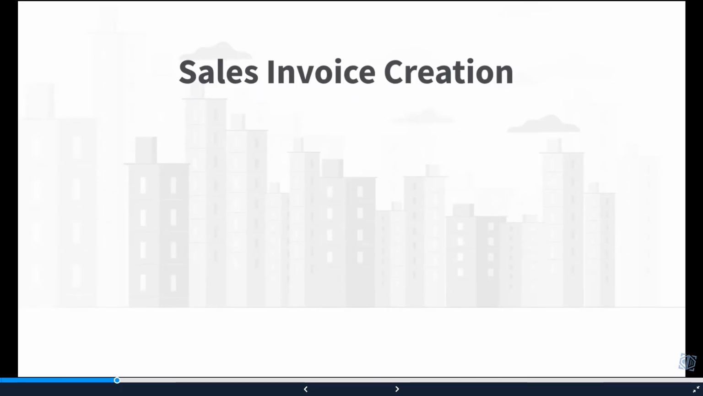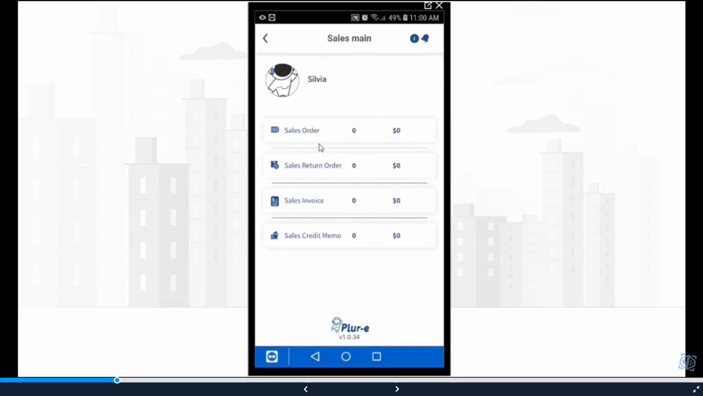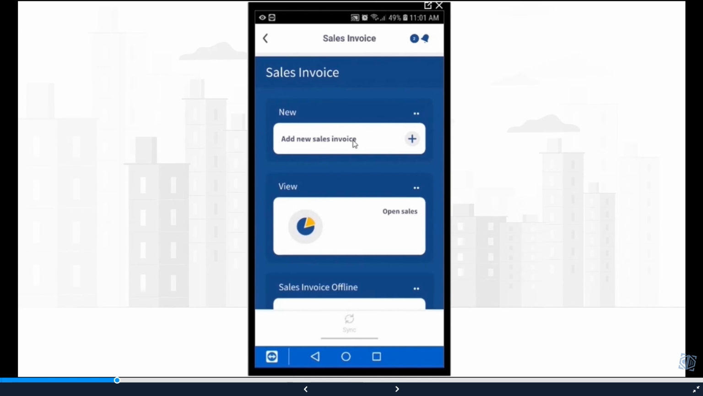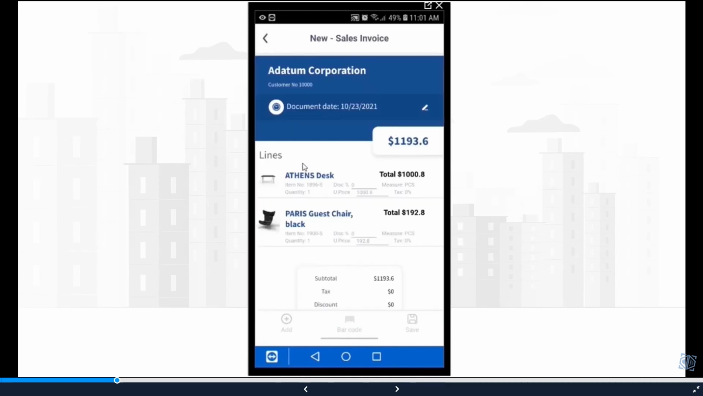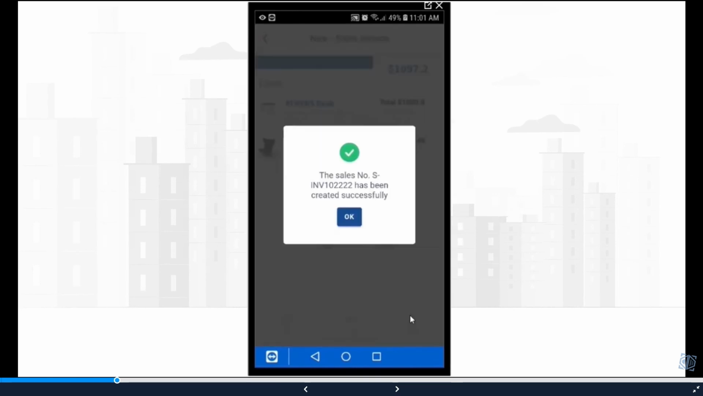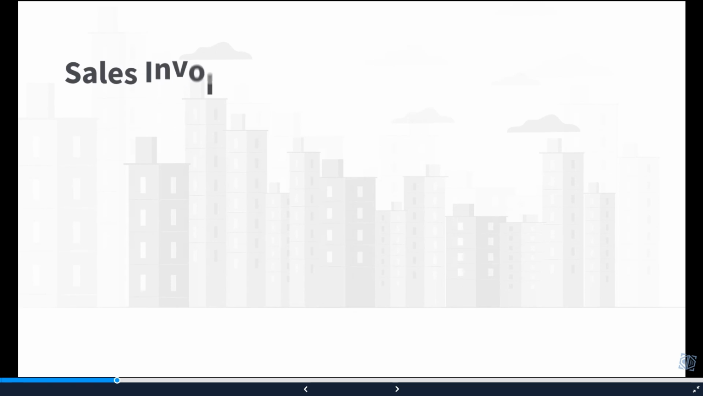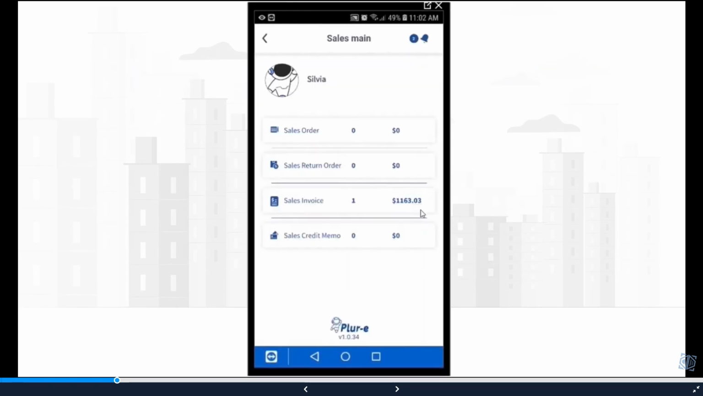Invoices are a great tool when you want to deliver and collect payments right from Plur-e mobile. The process is similar to a sales order, but you need to go to the Sales module and initiate a sales invoice. Click on Sales Invoice, New, then enter the data required and enter or scan products. As in sales orders, sales invoices are created immediately in Business Central if the connection is active. As sales orders, invoices can be deleted, edited, and posted from Plur-e.